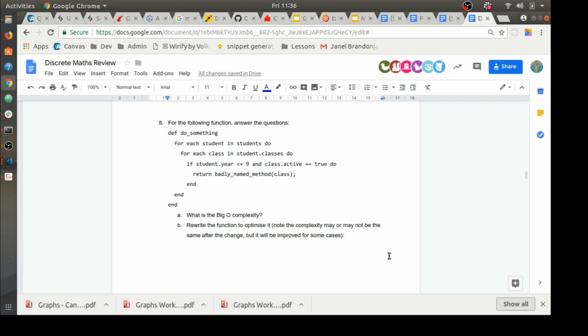And what we're doing right now is that for every single student, no matter what grade they're in, we're looping through all the classes, right? No matter what the grade, we're still looping through every class. So even if we have a student that's in year 10, we're still going to loop through all the classes, right? So we could make it more efficient before we create this loop, by only doing this loop if the year is less than or equal to 9. Now, that would improve the efficiency of this method.